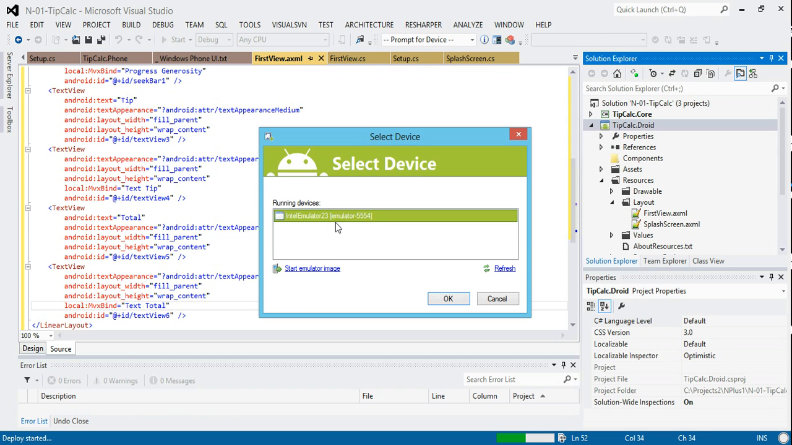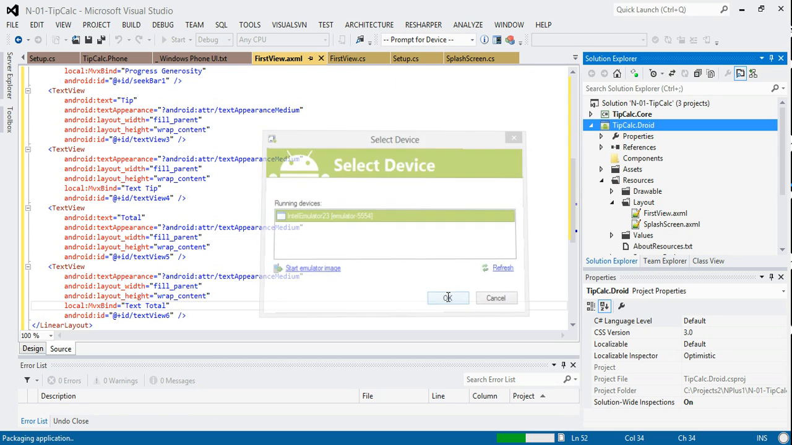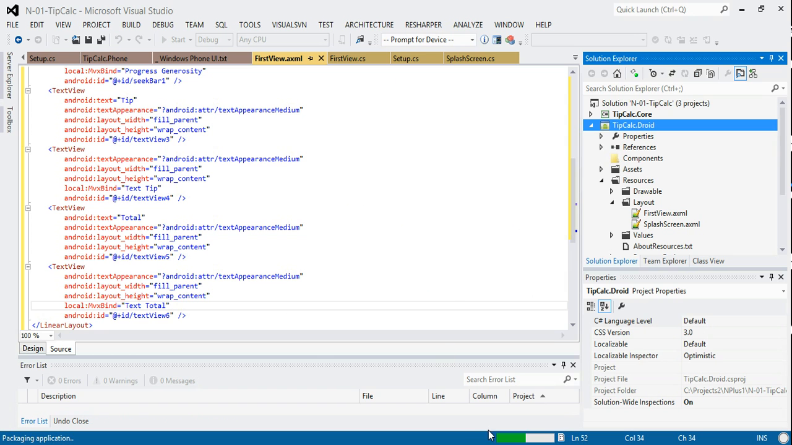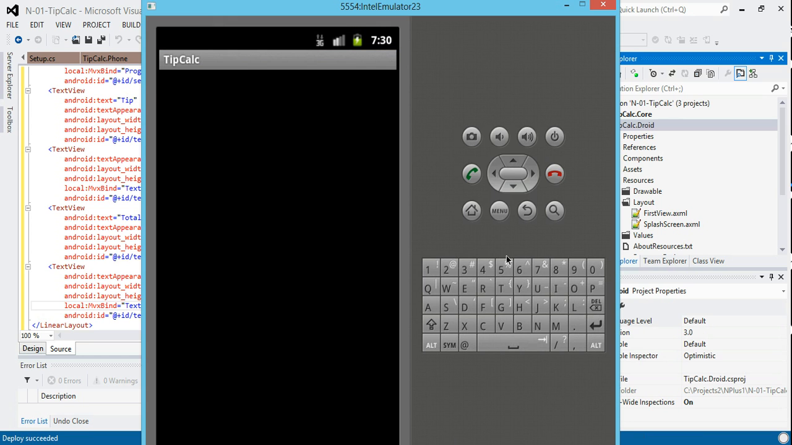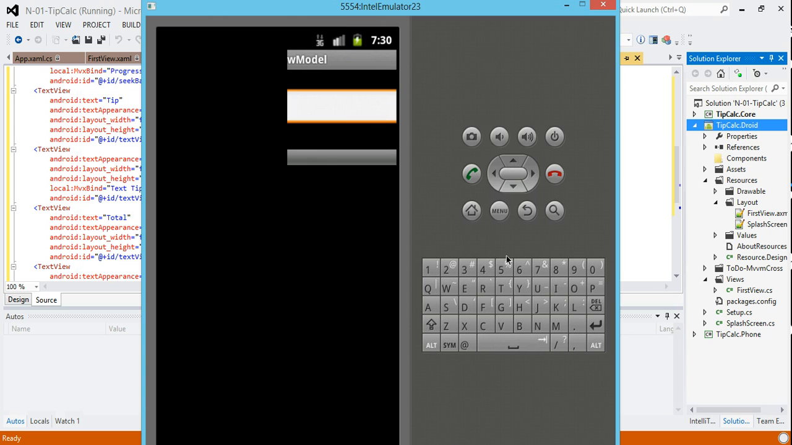Right, so it's built, and now it's asking us where to deploy. If you don't want this to come up every time, there is a toolbox which is hidden by default, where you can just select what you want. But hopefully that's okay. So we're going to deploy, and we'll bring up our emulator. And let's see, so it's deploying, and it's going to load TipCalc. Let's find out what mistakes I made.